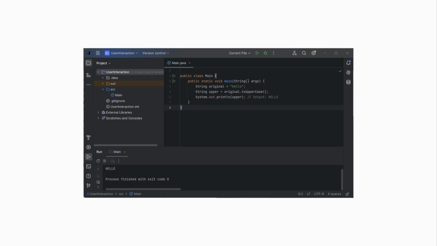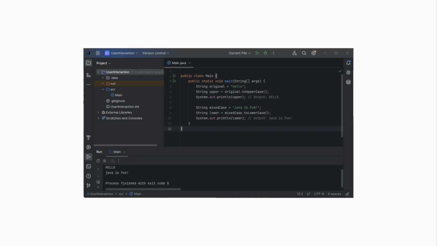Let's talk real quick on how you can change the case of strings. Sometimes you may need all text to be uppercase, like for a header, or lowercase, for something like a username. Java provides two built-in methods to handle this for you. First, there's toUpperCase. This method converts all of the letters in a string to uppercase. Next, there's toLowerCase. This method converts all the letters to lowercase.